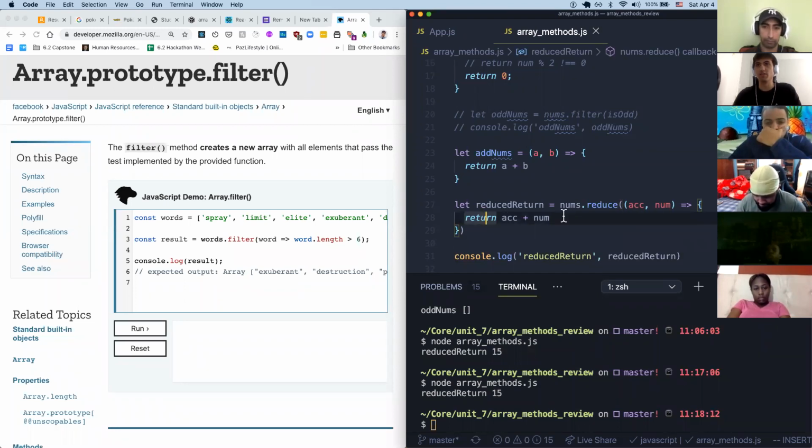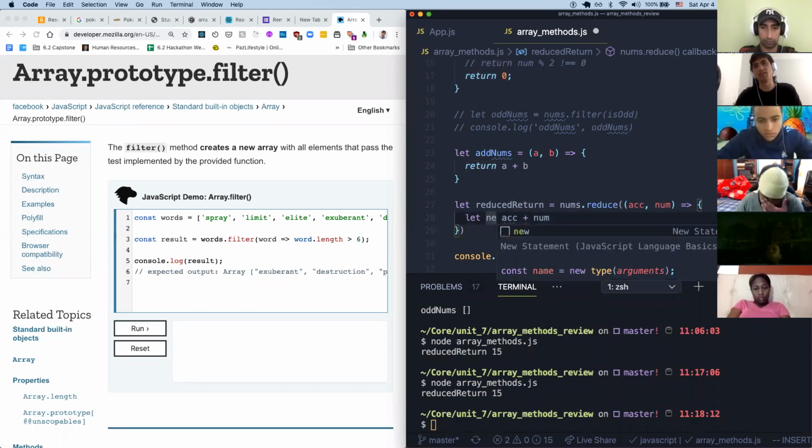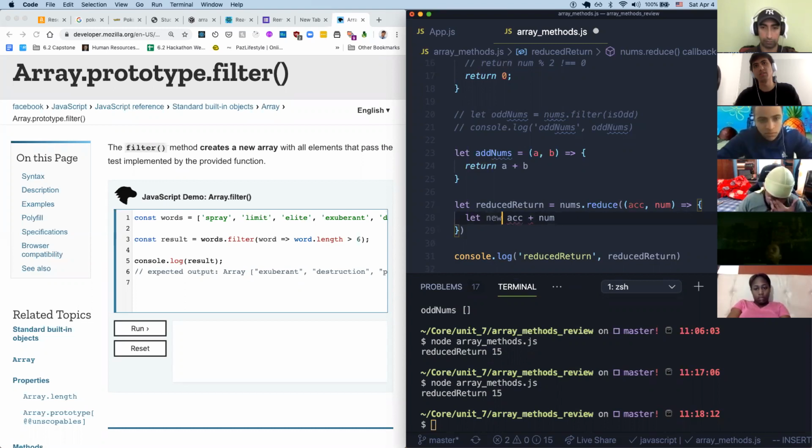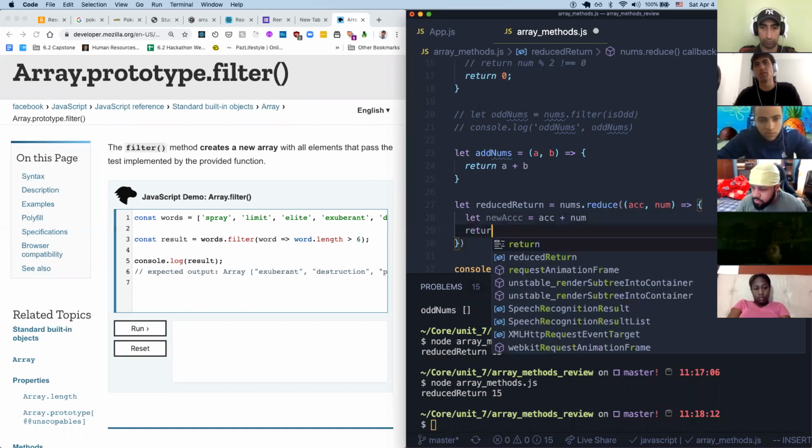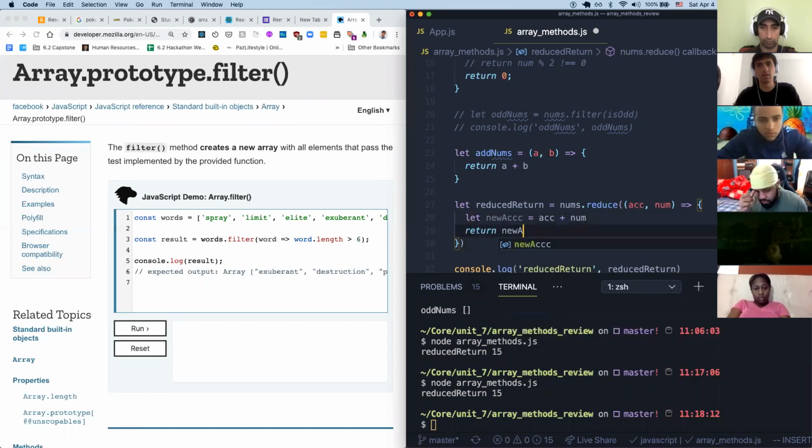What if we do let newAcc equal accumulator plus num. I'm going to return the newAcc. I'm also going to console log the newAcc here so that we see it.